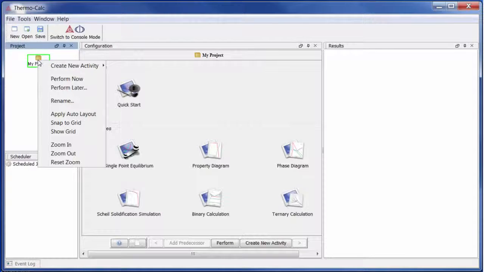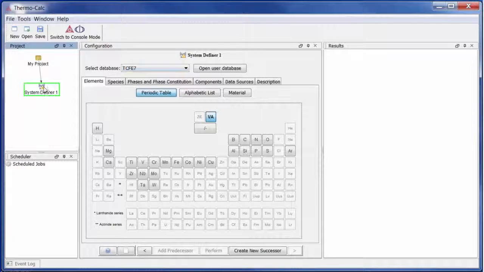When you right-click on any of the nodes in the project pane, a context-sensitive menu appears that shows what can be performed in that activity. To start a new project, right-click on the My Project Activity node and select Create New Activity, then System Definer. A new node appears in the project pane that is used for setting up the system.